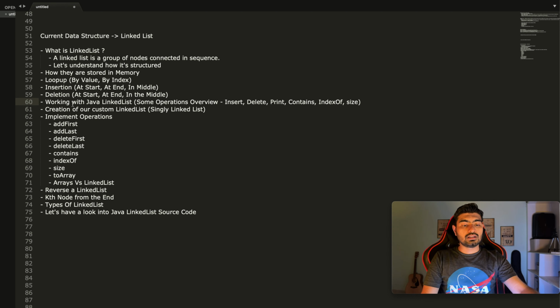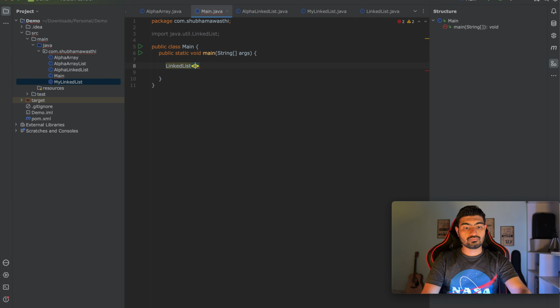Let's understand how this linked list works in Java with some small operations, right? Then we'll jump into our custom implementation itself. So let's see how they work in Java. It's just a small overview to see how they are already working in Java. I'm taking a linked list of integer.